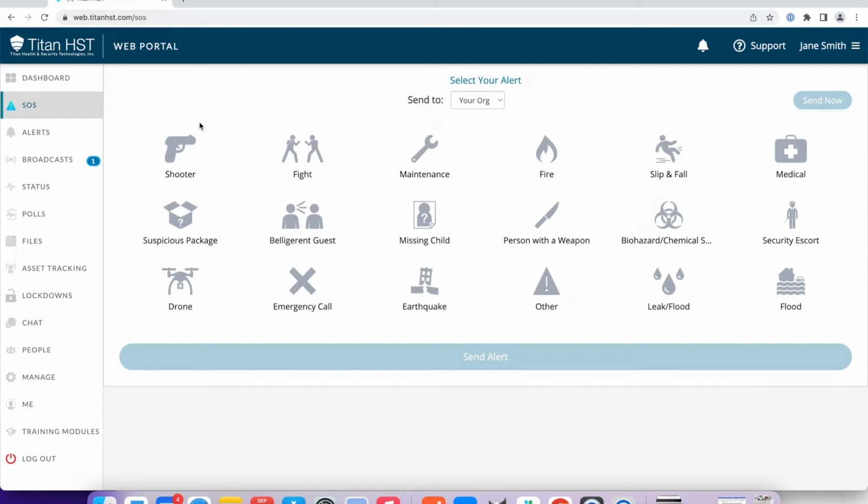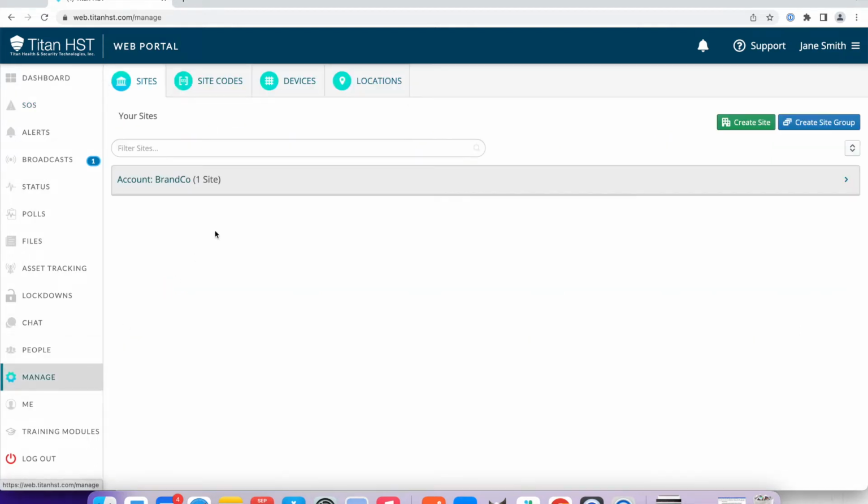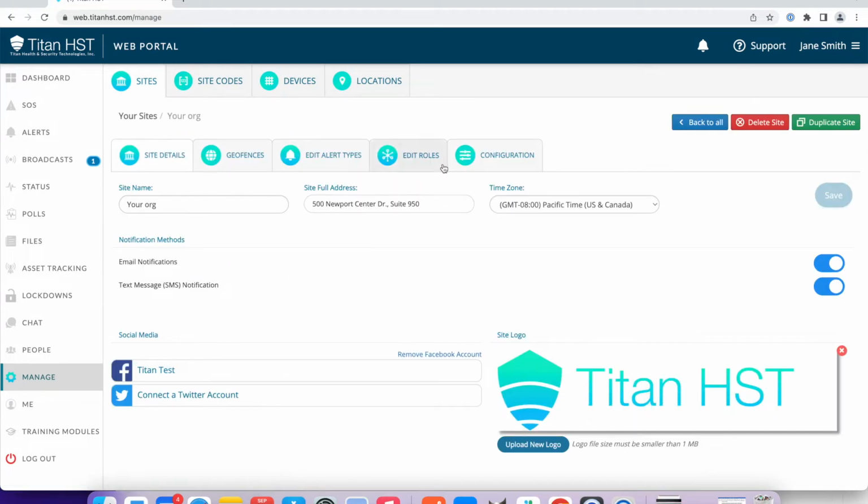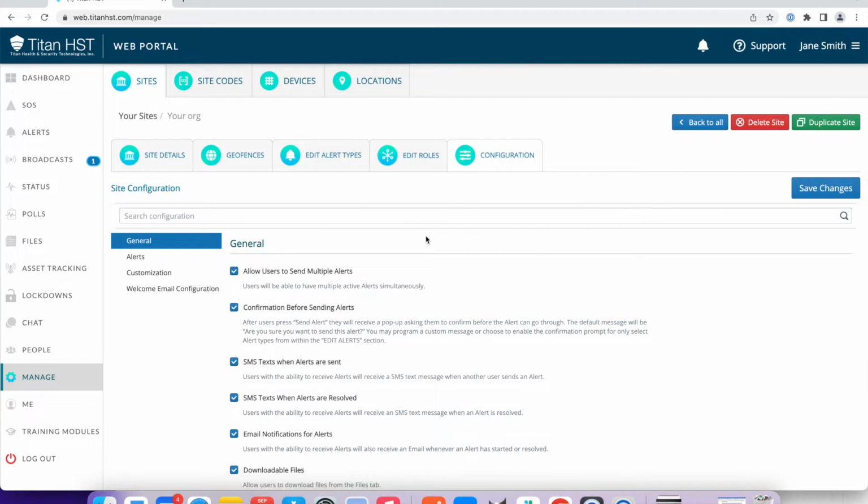Start by selecting the Manage tab located in the menu on the left-hand side of your screen. Click Edit Site and select the Configuration tab. Only account managers will have access to the Configuration tab. To inquire about account manager status, please speak with a Titan HST representative.